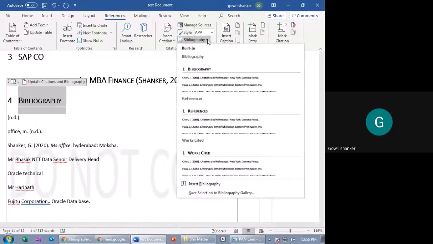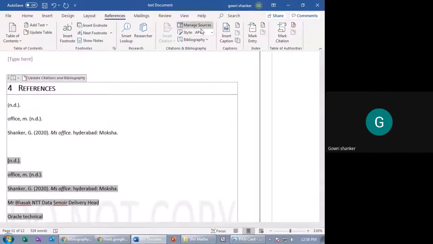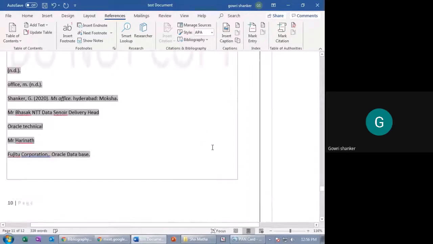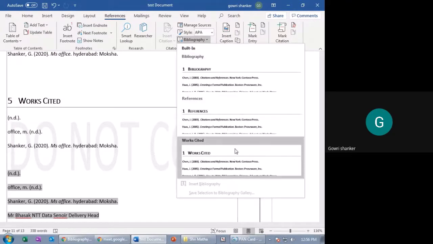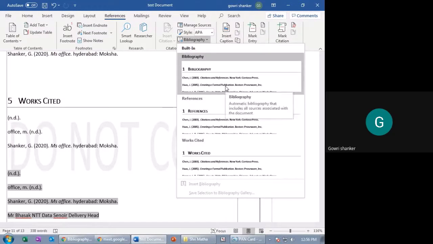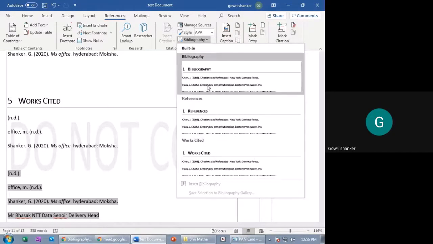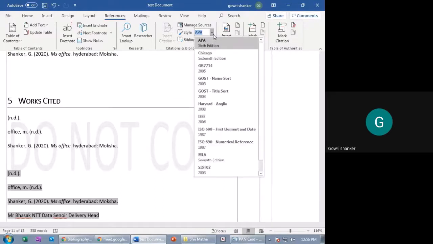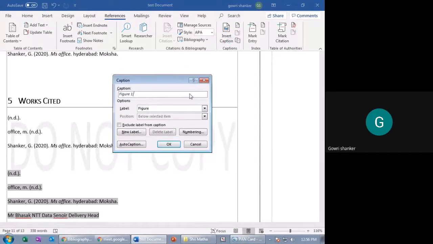So you can add by selecting bibliography, and different references you can give. This name will change to reference. And if you select works cited, right? And so different you have. Scroll down, works cited, you have references, you have bibliography. All look similar. The pattern is the same, only the heading you can change, but the style will be APA. If you want, different styles are there in the system. You can use according to your requirement. Fine. Next. This is figure 1.